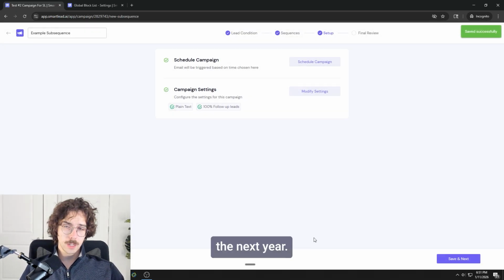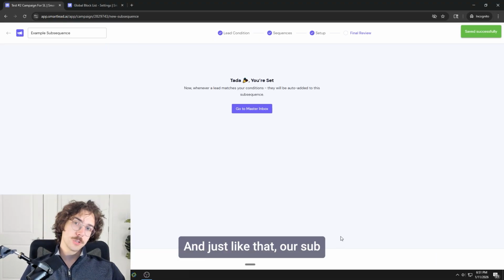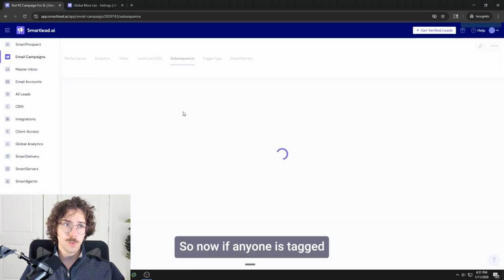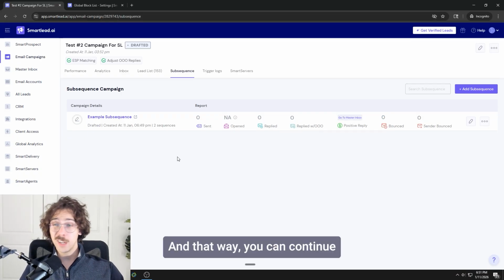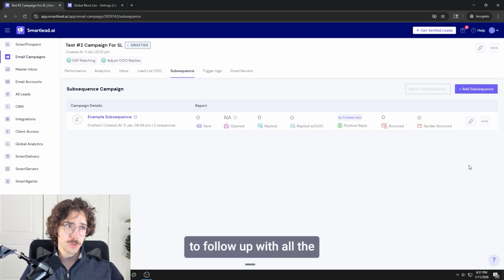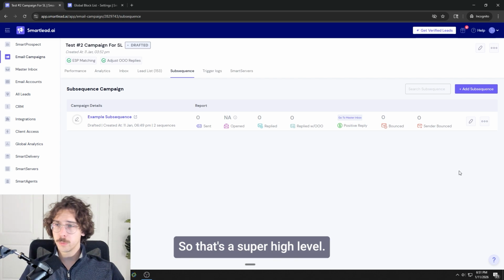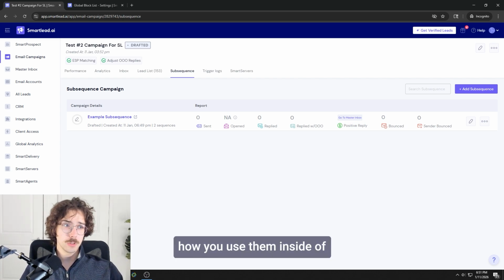Then we're going to press save and next here. And just like that, our subsequence is all set up. So now if anyone is tagged as interested, then they will receive this series of emails. And that way you can continue to follow up with all the leads in your campaigns. So that's a super high level. That's what a subsequence is. And that's how you use them inside of Smart Lead.